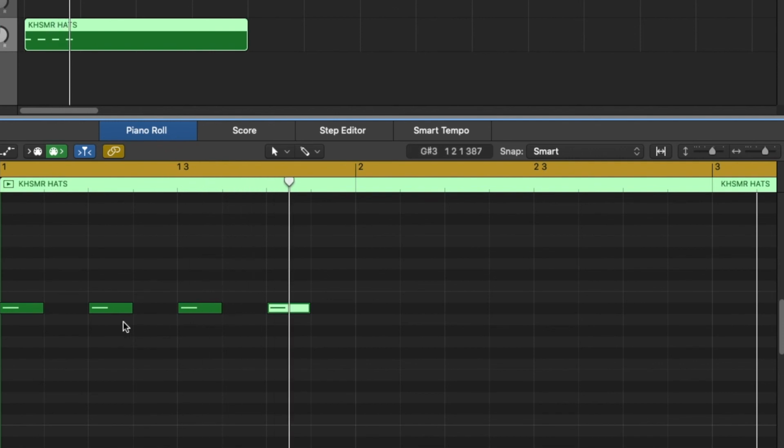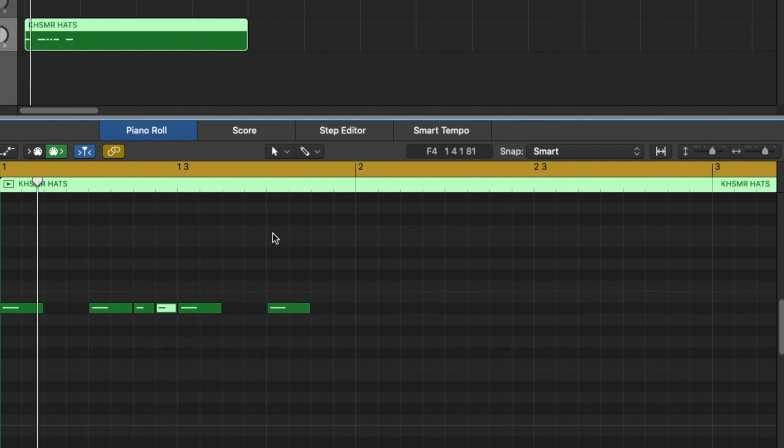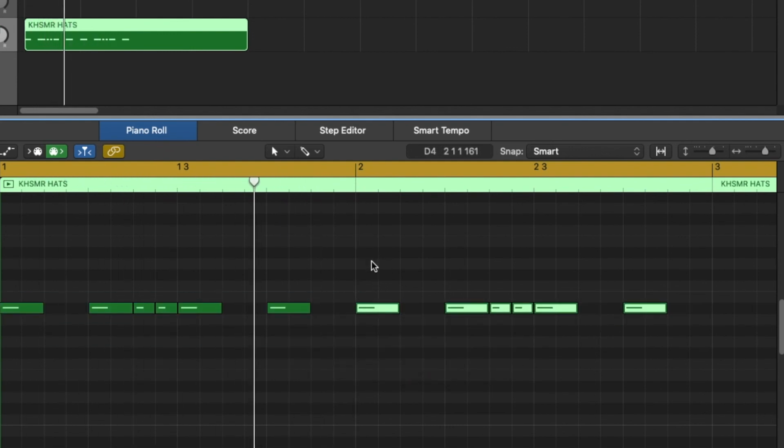But let's say we wanted to add a 16th note in there right before the 3 hits. So we would go 1, 2. Right, so you hear that? We go bum, bum, bum, bum.